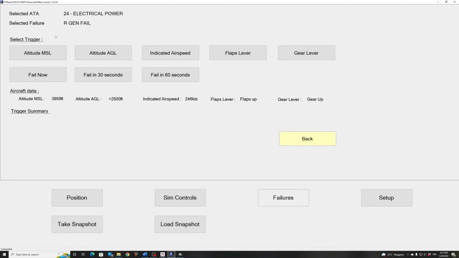Now I want to take some time to explain to you what the other 5 trigger options are. We have the altitude MSL, mean sea level, altitude AGL, above ground level. This is what your radio altimeter is showing. The indicated airspeed, your flap lever position, and the gear lever position.